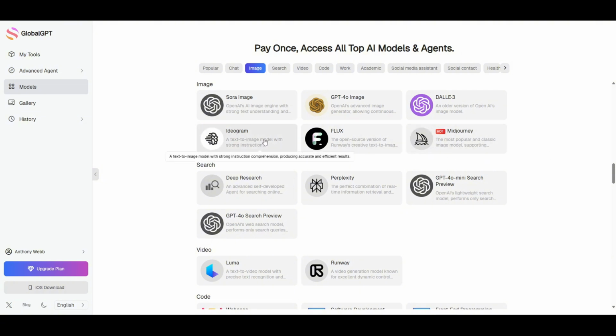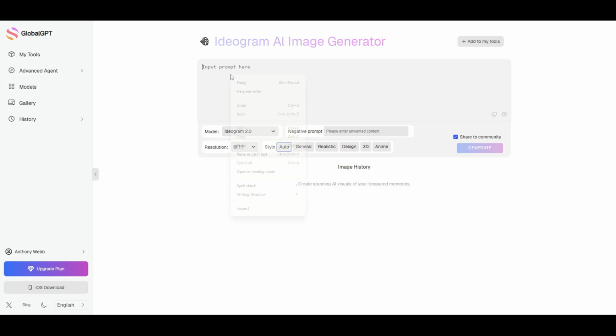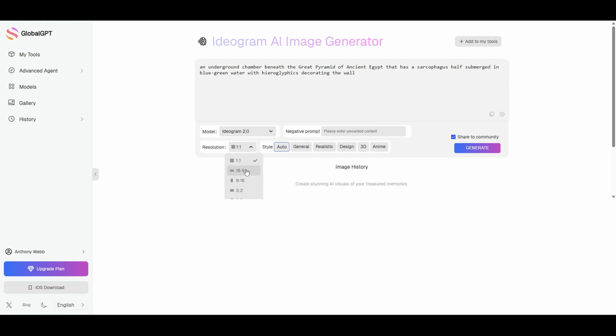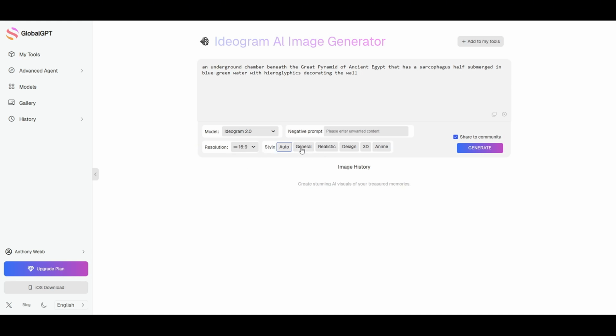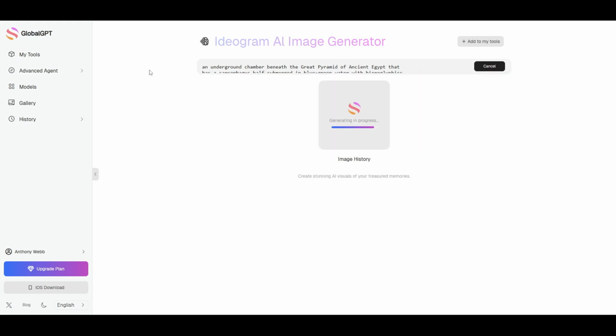We could click on Ideogram. Go ahead and insert your prompt. Then as you can see, you have different options down here. I'll choose 16:9, and then come over to your style. I'll choose realistic, and you're going to click on generate, and it's just that simple. And we're able to access all of these different platforms like Ideogram and Midjourney, all from one platform, which makes it super easy.